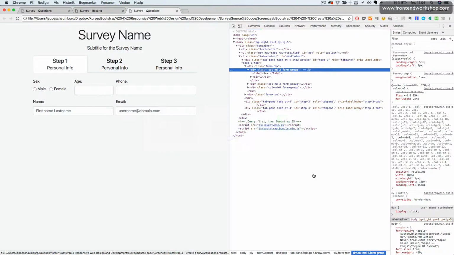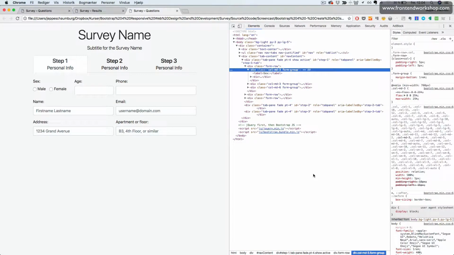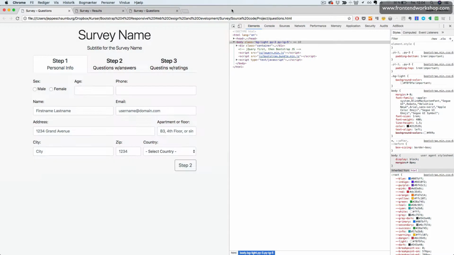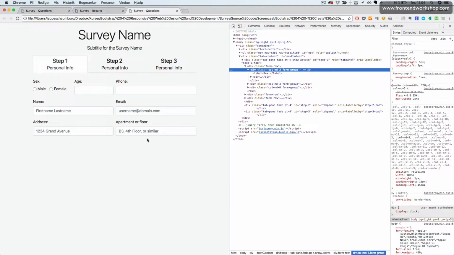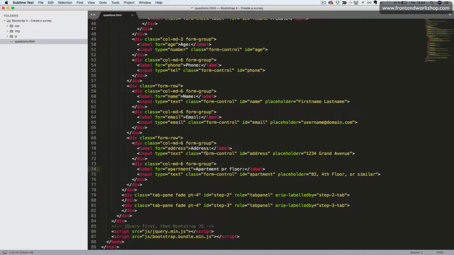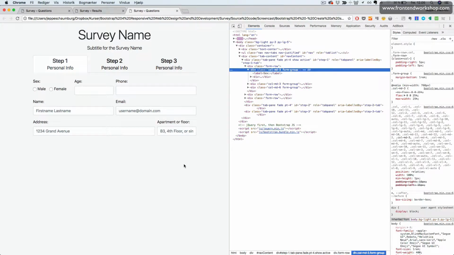Now let's check this in the browser. This looks right. Now actually it doesn't look right. We see that on our complete project the address should take up 3/4 and the apartment only 1/4. So let's go back again. We need to change this to 9 and this to 3. This went a little too quick, so back again. Now it looks correct. All right.